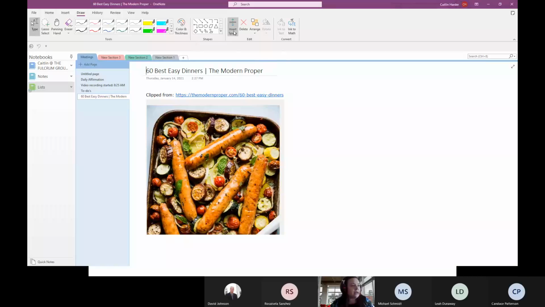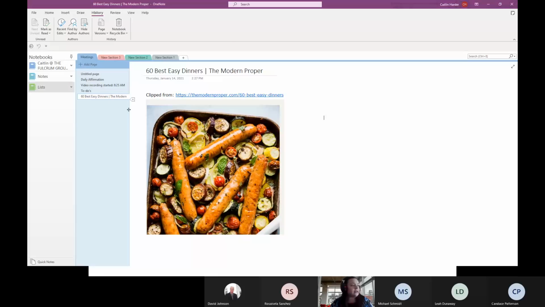If I want to insert a new space, I can rearrange. So maybe I want to have a picture in here and then I want to make it my background or something. I can do that as well. And it also can do math for you. So that's super cool.